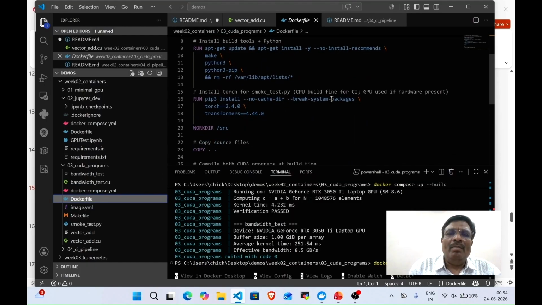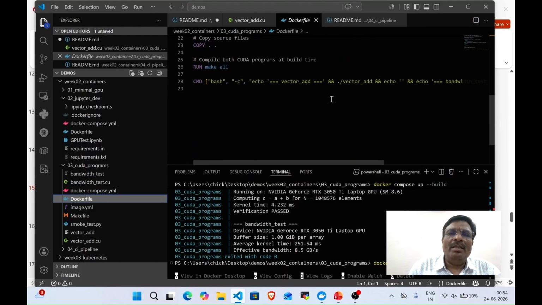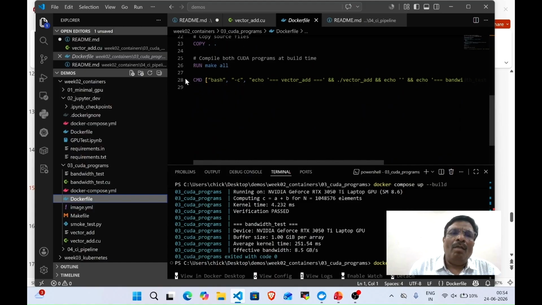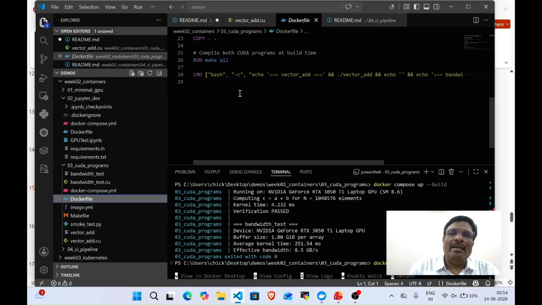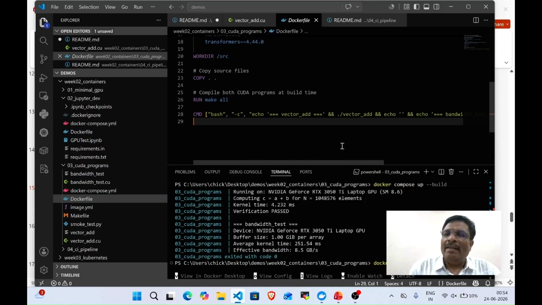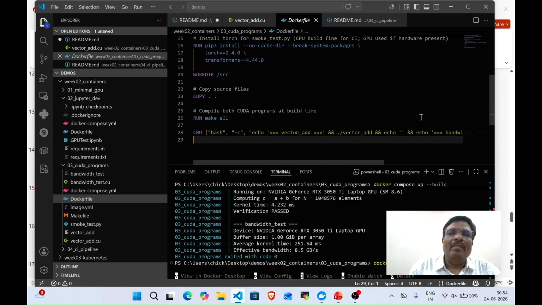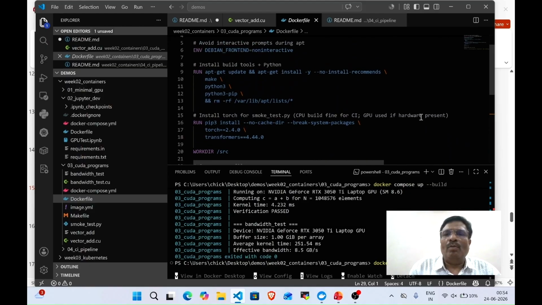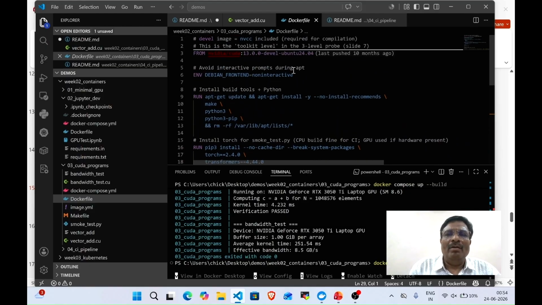Here it basically compiles all my programs which are there in that particular folder. Now the vector add thing and the bandwidth thing. And then it runs both of those programs and gives everything up.